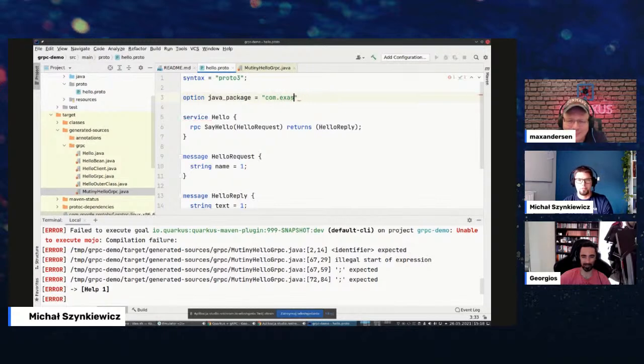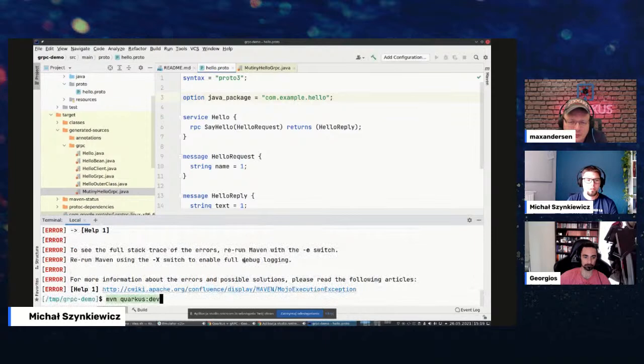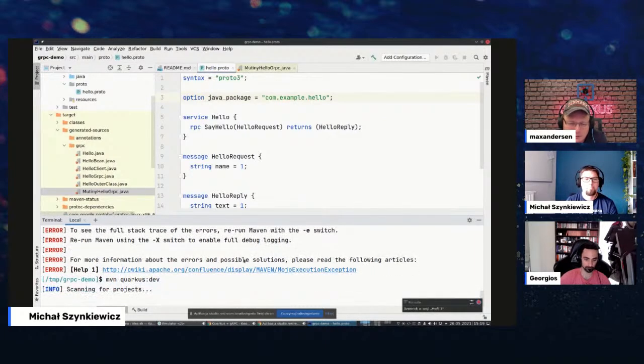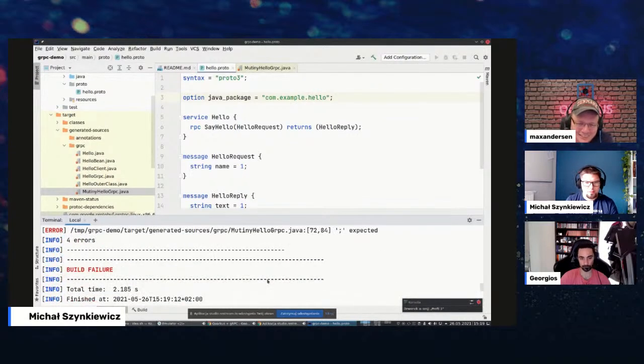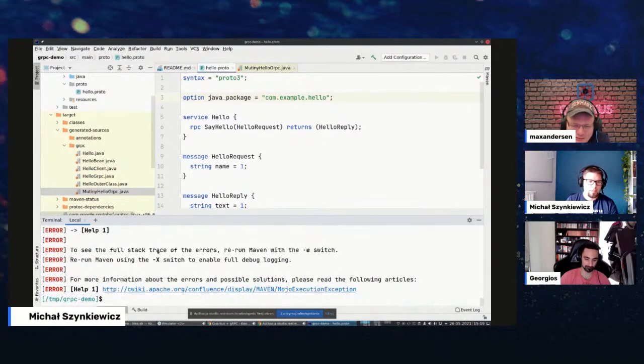Example. Yeah, we've been hit by that multiple times. It would be good to fix. I'll take a note to create an issue for it. Once Quarkus starts up, it picks up the protobuf and generates the code. And yes, this was... Damn. You want to clean? Okay, yeah, we have to clean.